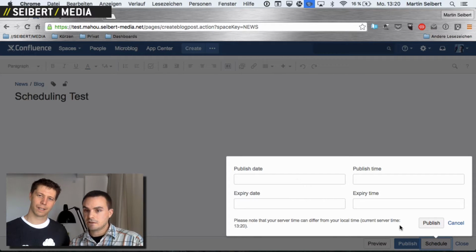If I use this button and think, oh, I just want to publish it now, I don't want to schedule it, I can do it. I just click publish, and we wait for Confluence, and the post will be published just now.